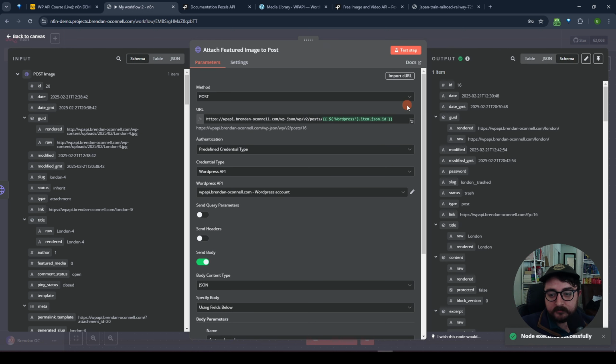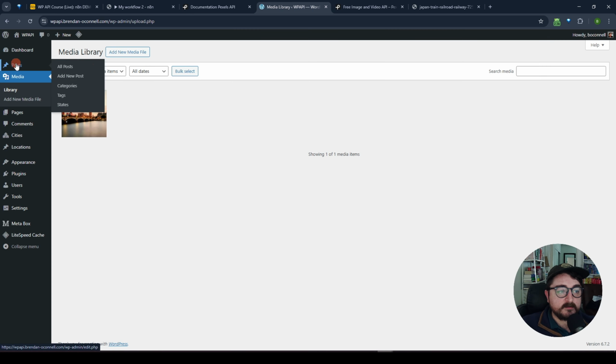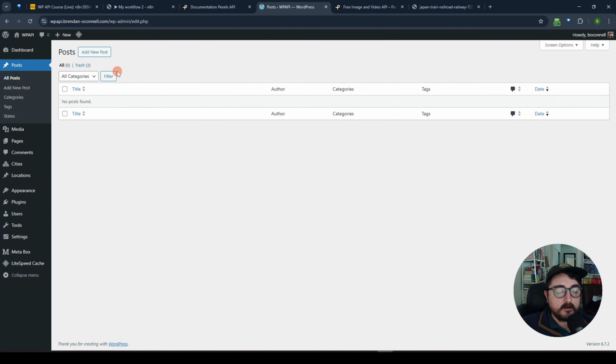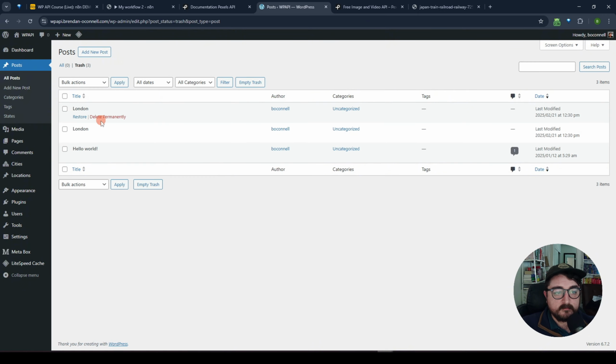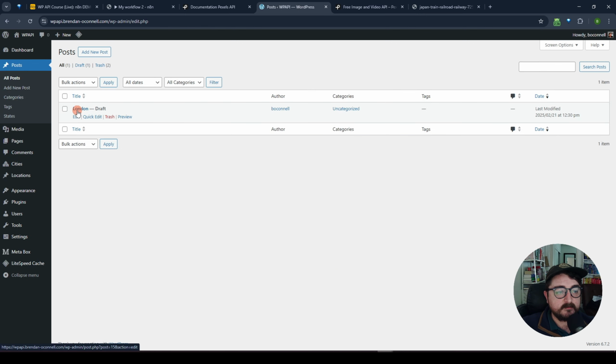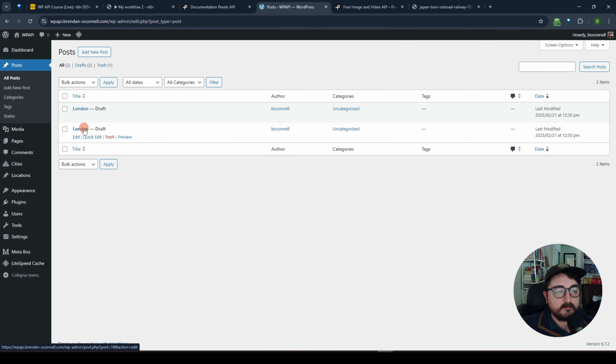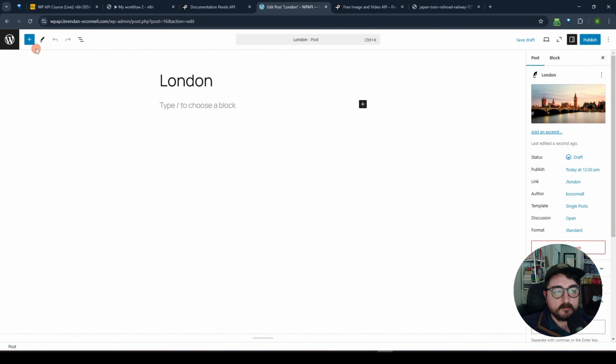Okay, perfect. So it looks like it's working. I can scroll down a little bit, and there our featured media now has a value in it. Okay, let's go back to WordPress. Let's go back to our posts. I guess I trashed it, so let's restore it. I don't know which one it was. Posts. Nope, not that one. It is the other one. Okay, so there it is. And it's attached to this image, so that's working.